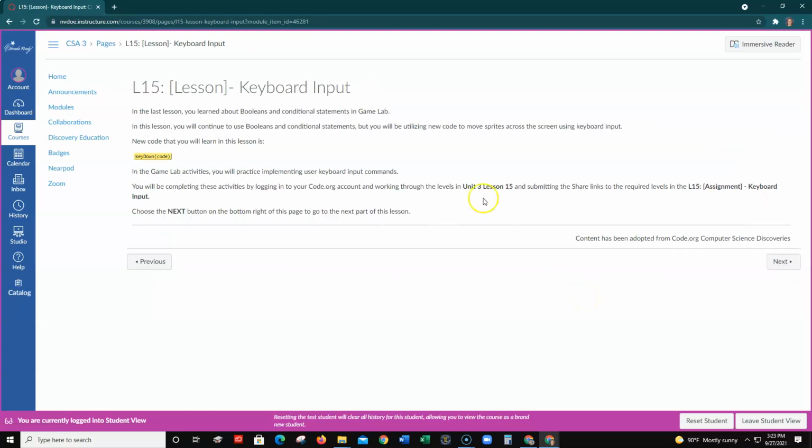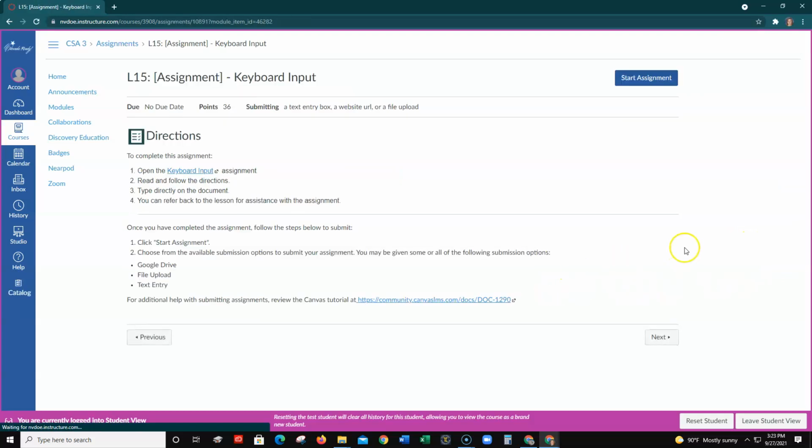So new code that you're going to learn is the key down code that you see here. So you're going to learn about how using this code can move sprites across the screen using that keyboard input. Click Next after you've read that lesson.